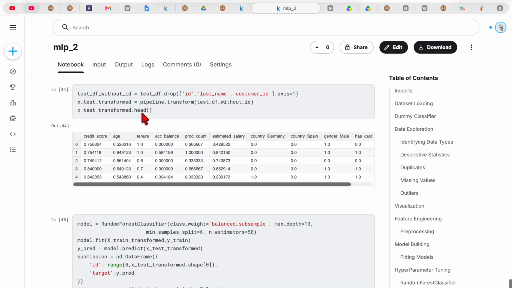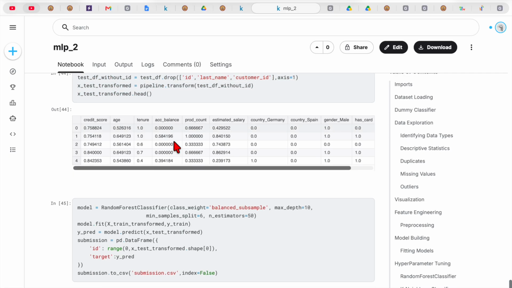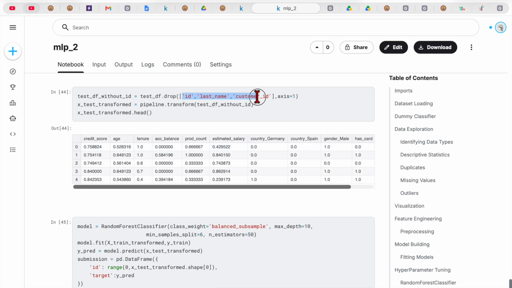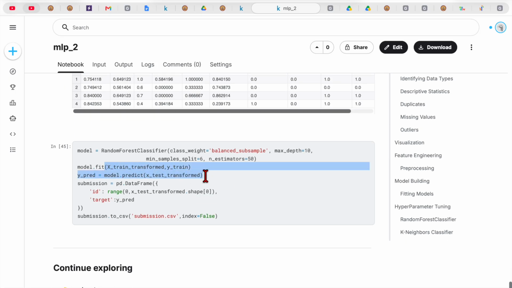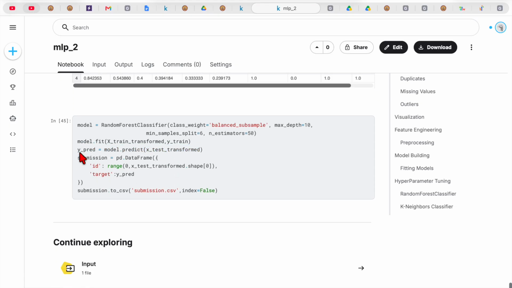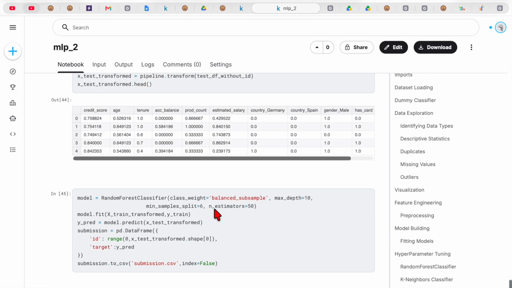Before that, we are going to use the pipeline to transform the test data frame, which has had the columns ID, customer ID, and last name dropped, and find the first 5 rows to be as follows. Then we use the model to fit on the transformed set and predict on the test set. And whatever prediction we had, we are going to submit it to the submission.csv. So this was my Kaggle assignment 2. Thank you.